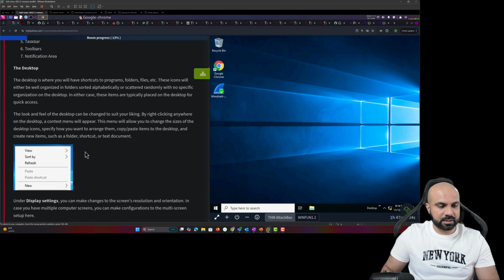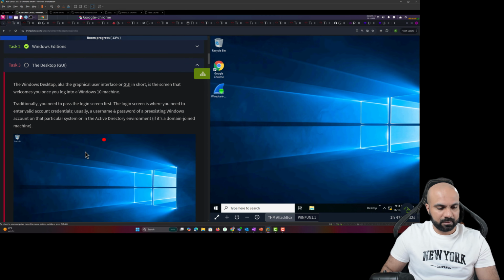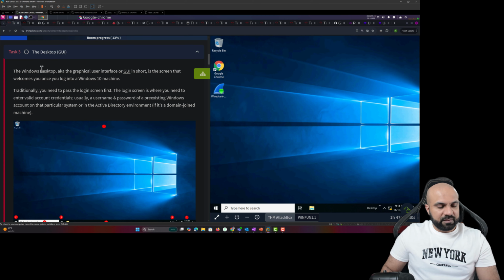Task 3, Desktop GUI, right? The Windows desktop, aka Graphical User Interface, or GUI in short, is the screen that welcomes you once you log into a Windows 10 machine. Traditionally, you need to pass the login screen first. The login screen is where you need to enter valid account credentials, usually a username and password, of a pre-existing Windows account on that particular system or in the Active Directory environment.